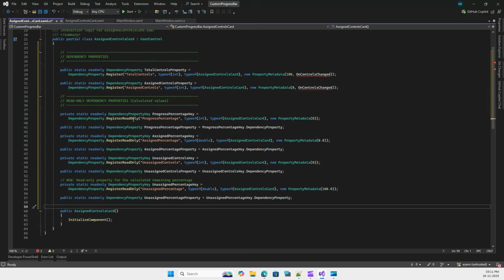The assigned percentage and the unassigned percentage are precise decimal values we will use for sizing the progress bar. Then the progress percentage is the rounded integer used for the title text and the state checking. And the unassigned controls is a simple count of the remaining items.